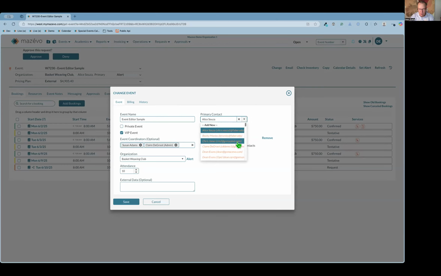Why are these things in orange? Well, these are contacts that are tied to the basket weaving club. But if I scroll down far enough, Angie here is not tied, but I could actually make Angie the primary contact for this event if I wanted to.